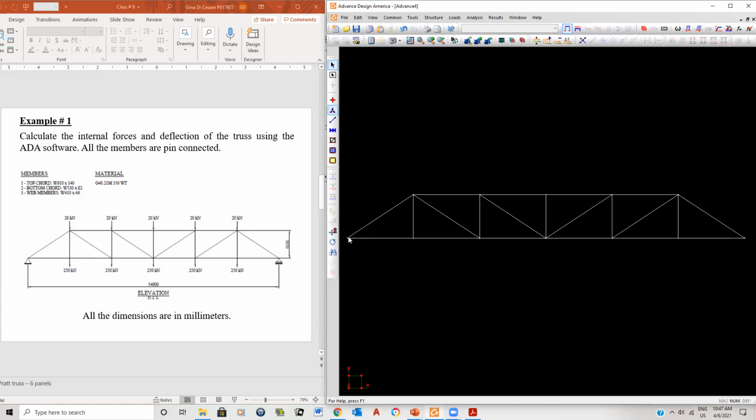And then after that, I go and make sure that my supports are properly modeled. In other words, I don't want to accidentally fix something when it's not fixed. So I make sure my supports are right. And then after that, I go and assign the properties to the members. Okay. Now here, what I'd like to do is start with the top chord.